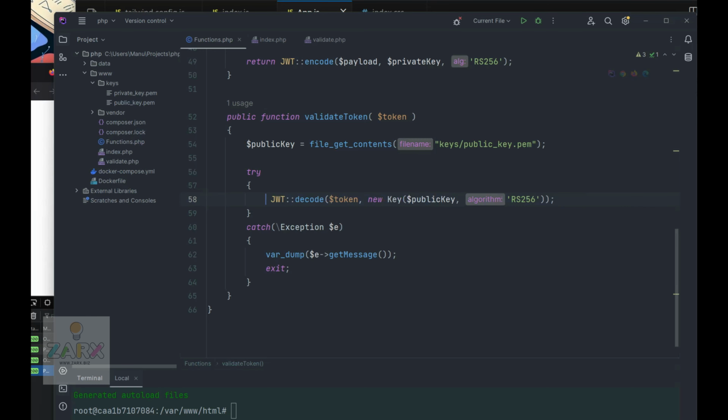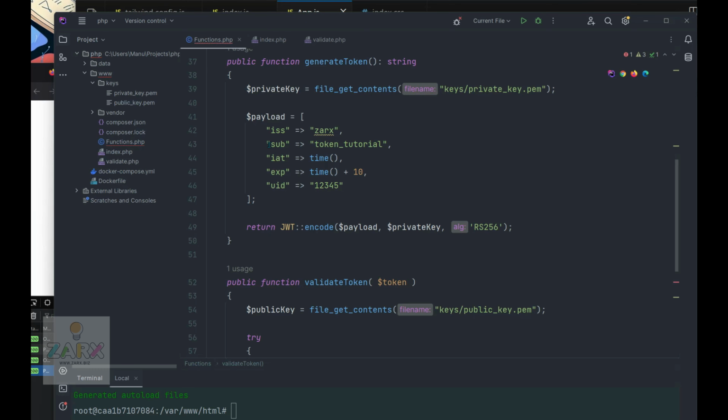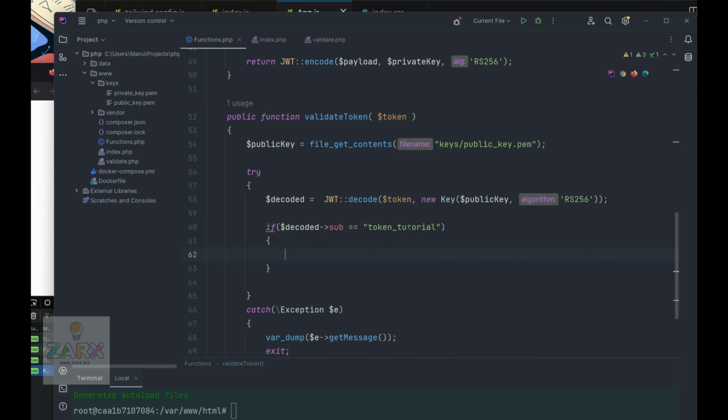Now, when it decodes, we say decoded. We create a variable, and here I want to check something. So if decoded, and inside it there is a subject. If you remember, when we were generating, we added the subject like here, token tutorial. So it should match. So we say if the subject is token tutorial, that means okay. It's not going to be token tutorial or a simple word in your case. You might want to have some complex password or string, something that no one can guess, so you can test accordingly. So that will make it more secure.